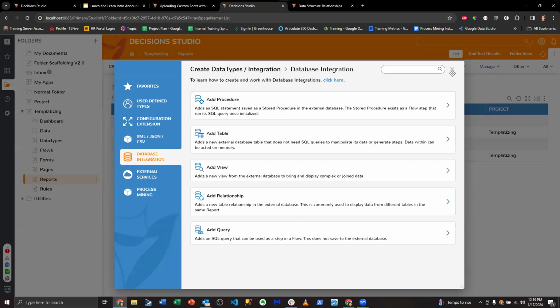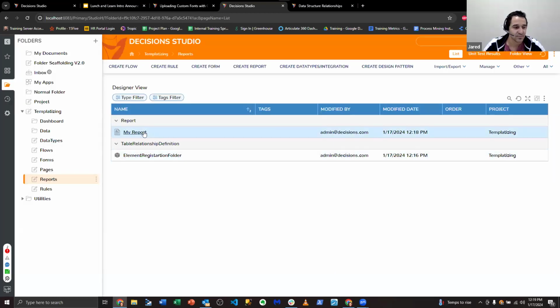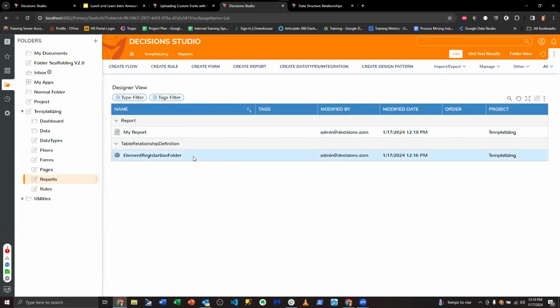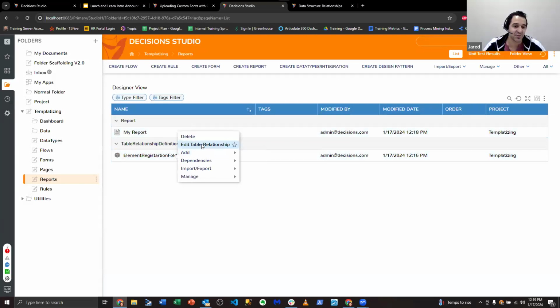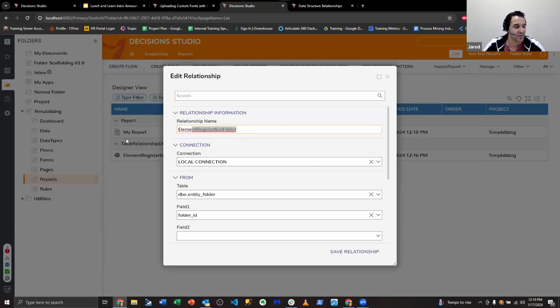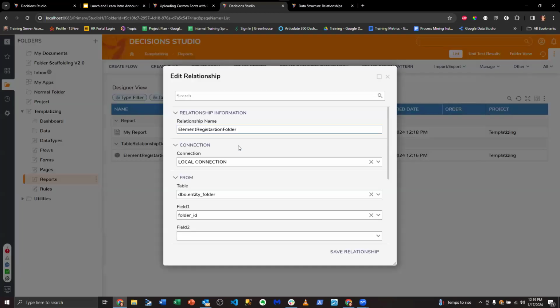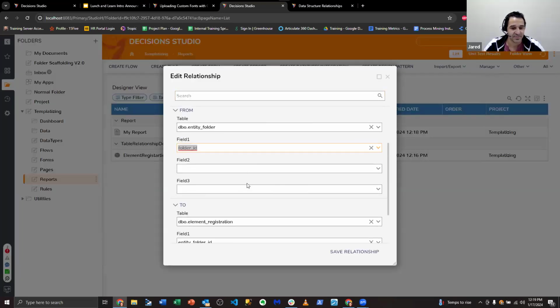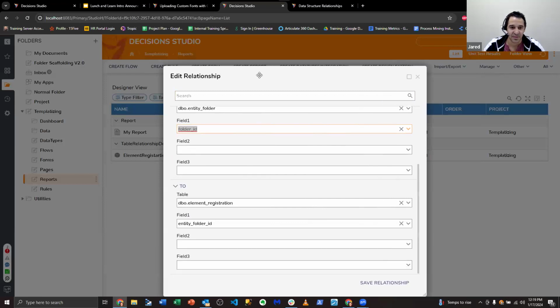And then when you were in the report, so you named that relationship element registration folder. Yeah, that's just what I named it. Okay, you can name it whatever you want. And then the connection was like, pick the table, pick the field, and I can make that bigger.